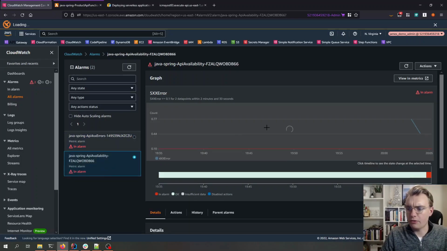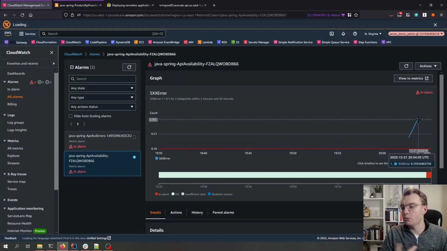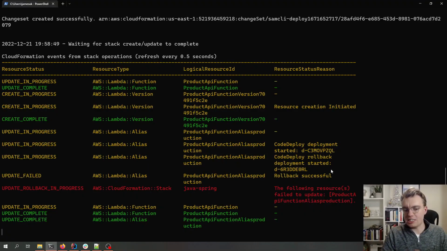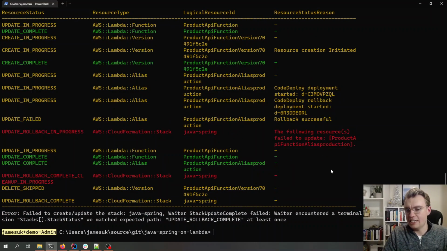And the same for our 500 errors. We got quite a small number of 500 errors initially, and then a slightly higher number of 500 errors in the second 30-second window. If we flip back to my terminal window now, you can see that this failed to deploy. So we're getting the messages back in CloudWatch to tell us that this is exactly what has happened.